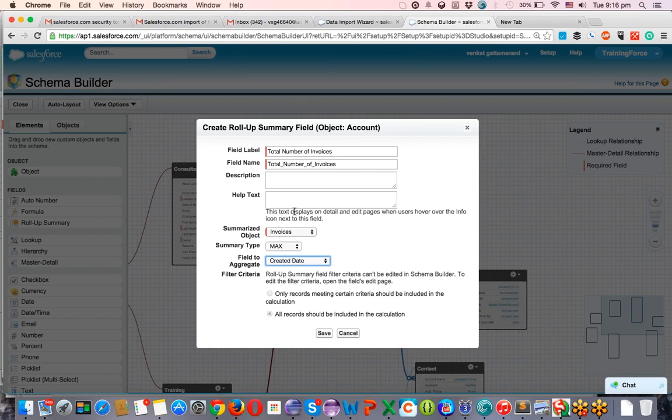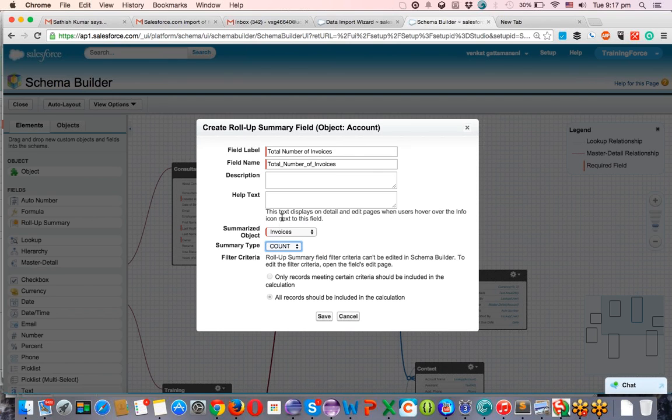In this case, what I have to give is the date of the recently created invoice. If that is the field name, I can use created date. Max created date means if there are 4 invoices, and the created date is the greatest one, the latest one, then obviously that will be copied down to this field. But in my scenario, the best way is used to count the total number of invoices. That's fine, and I click on save.